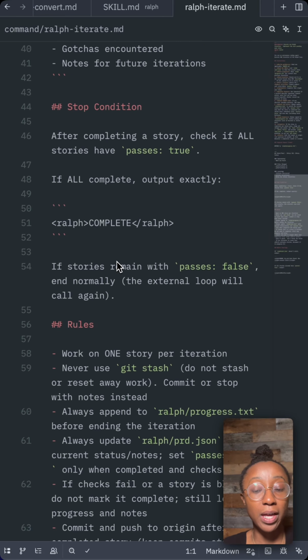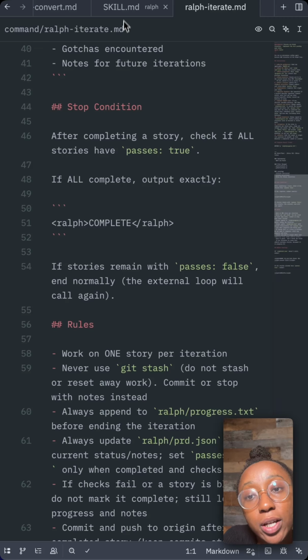And what's so good is that because it runs iteratively on a loop, each loop has new context. So in one window, sometimes you can run into context limits, but it's creating a fresh instance every time it runs an iteration.